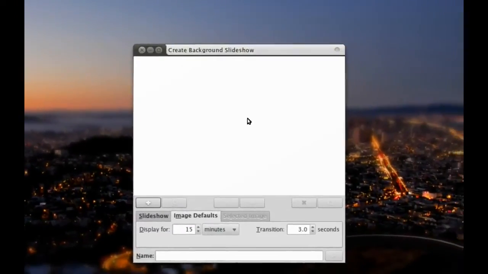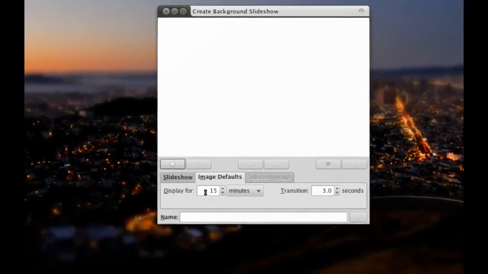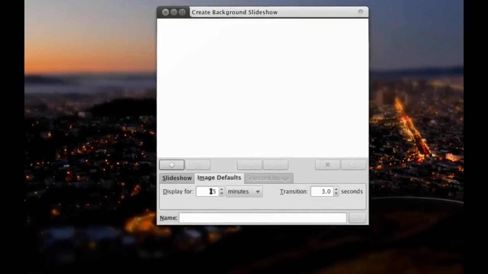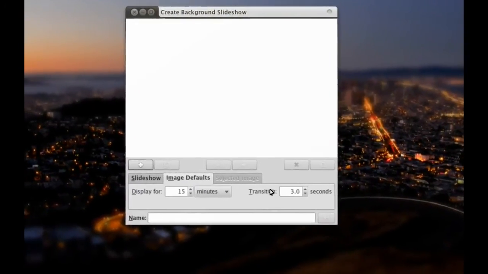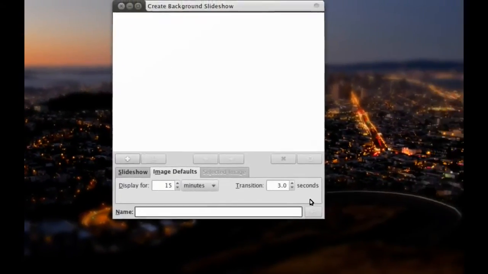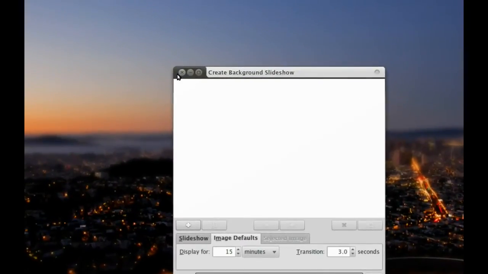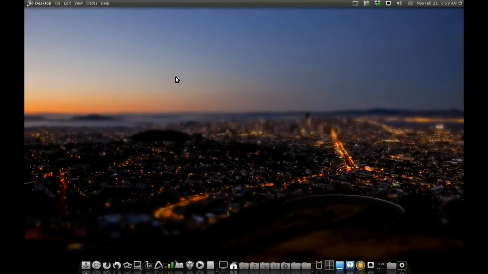And then it will put all of those files in here, and then you can change image defaults, such as how long you want to display each image for, and also how long you want the transition to be. Then you type in a name for it, press enter, and you're away. So that's a very useful little application.